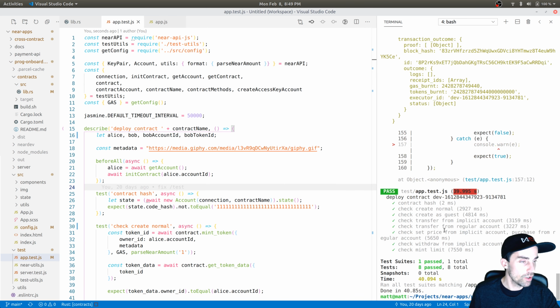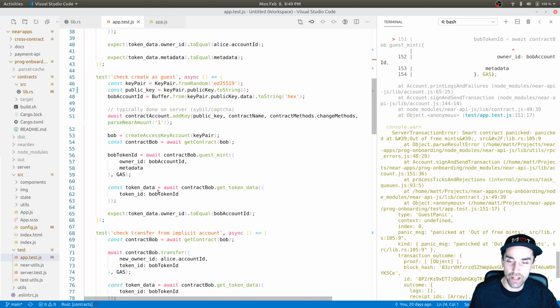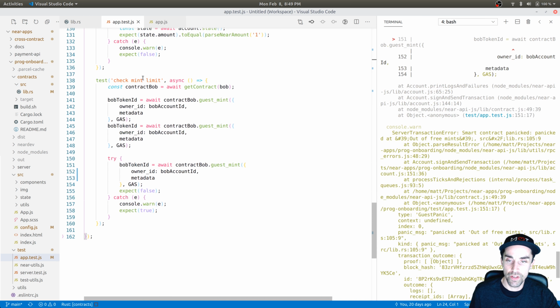Okay, so they all passed. But why is the reason that the mint limit test failed? Because the smart contract panicked because it's out of free mints. Okay, so that worked.